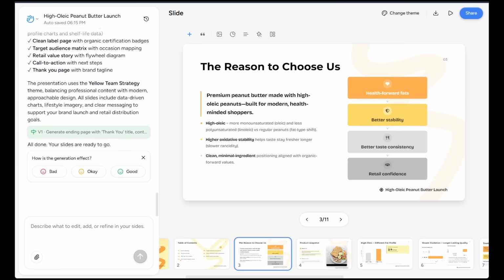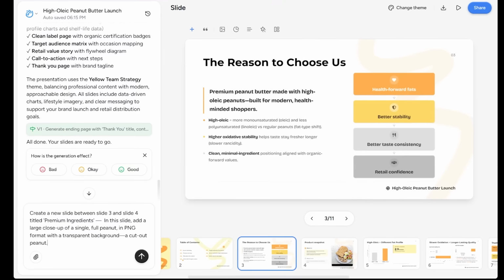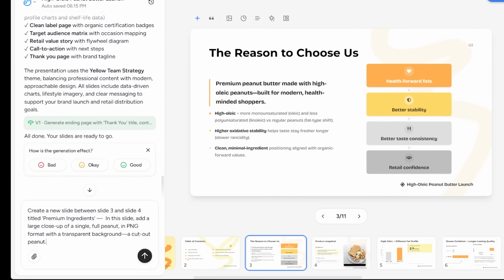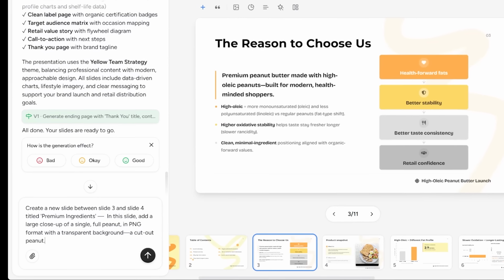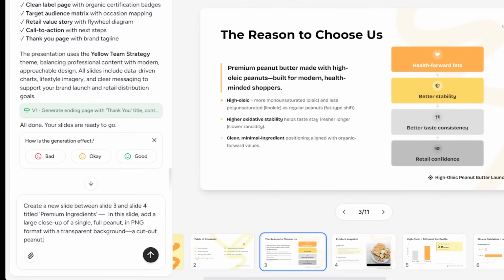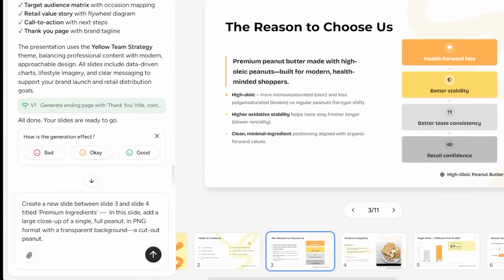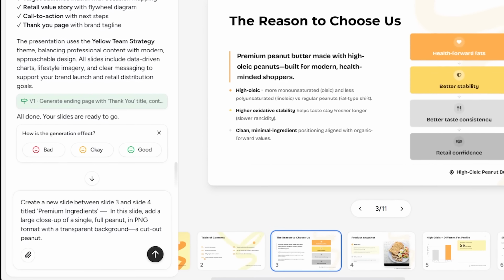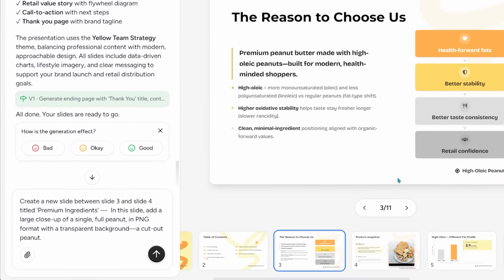All right, now right away, I'm going to come over to the chat box because I have a refinement that I want to go with. Let's give this follow-up a go. Create a new slide between slide 3 and slide 4 titled Premium Ingredients. In this slide, add a large close-up of a single full peanut in PNG format with a transparent background, a cutout peanut. Let's go ahead and punch this in.